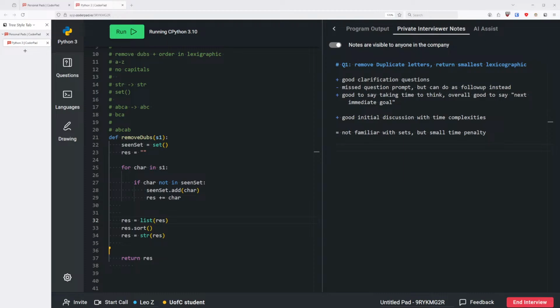Okay. Are you happy with it? Yeah, looks good. Space and time complexity, please.